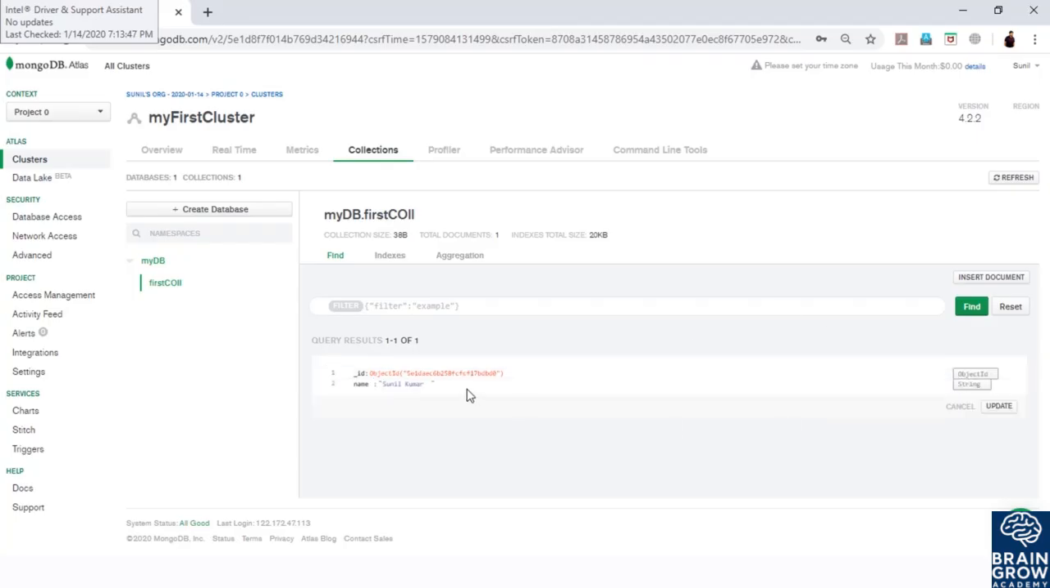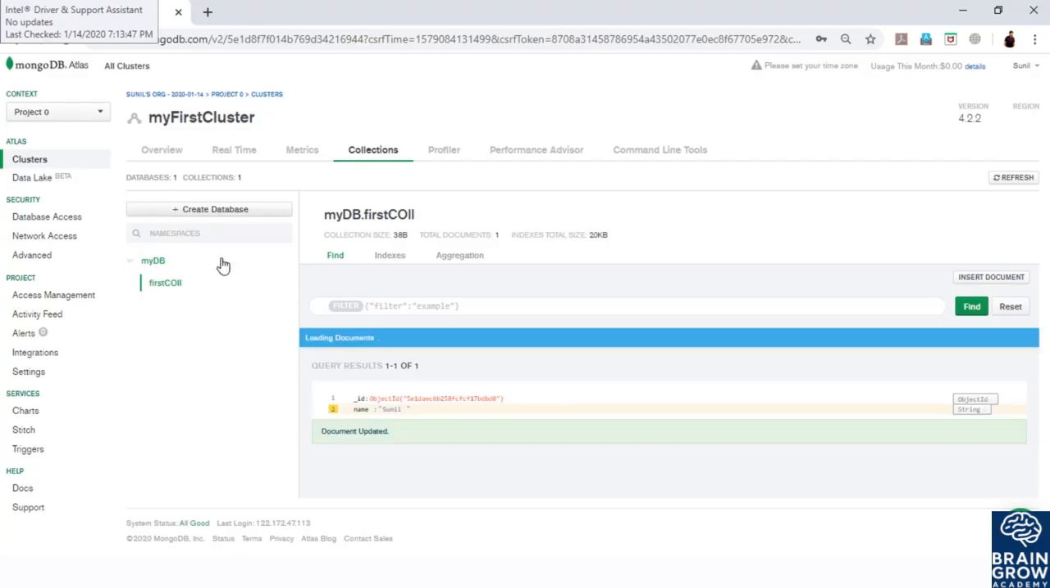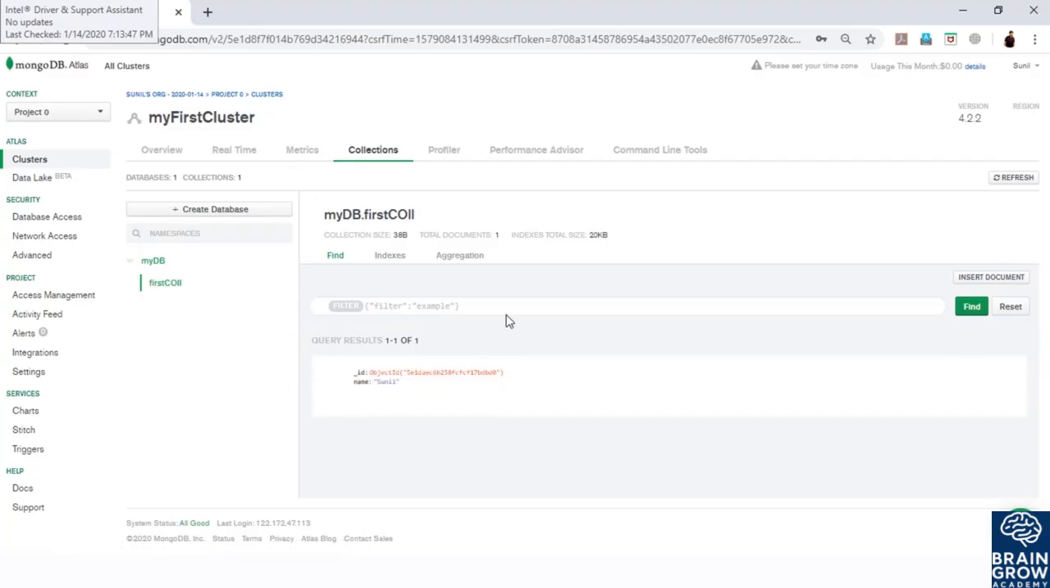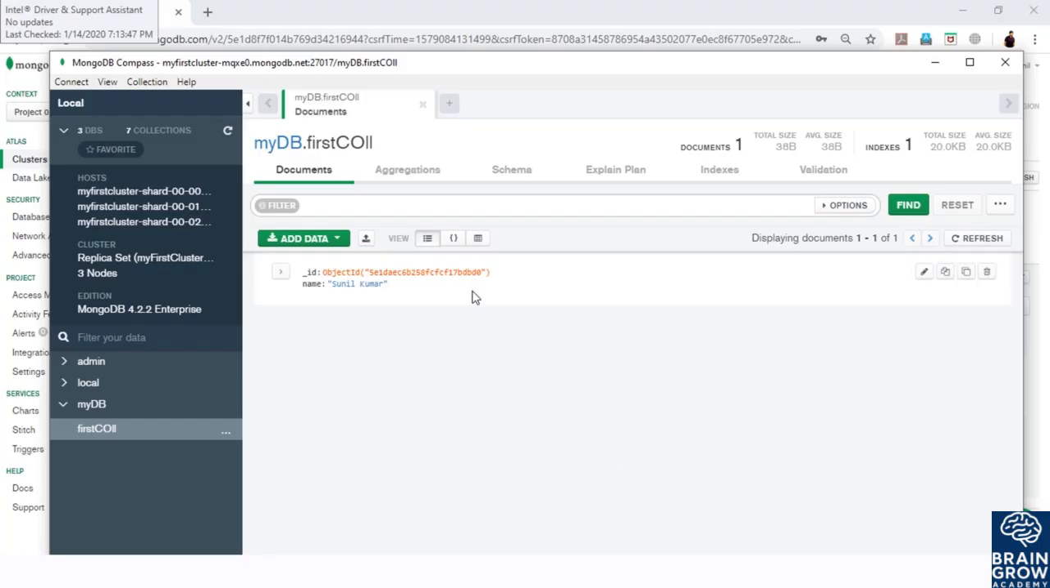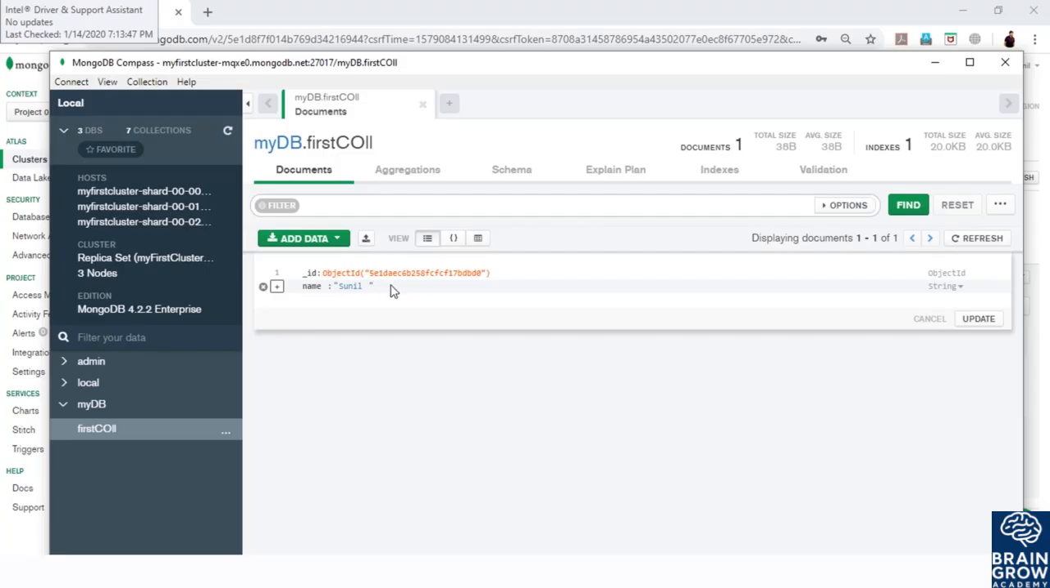So if I update here, suppose I'll make it Sunil again, and I'll click on update. Now I'm updating through MongoDB Atlas. Okay, and I'll check the update whether it is reflecting here or not. I'll just refresh here. See here, now it is Sunil. So we can do that anywhere, we can update.